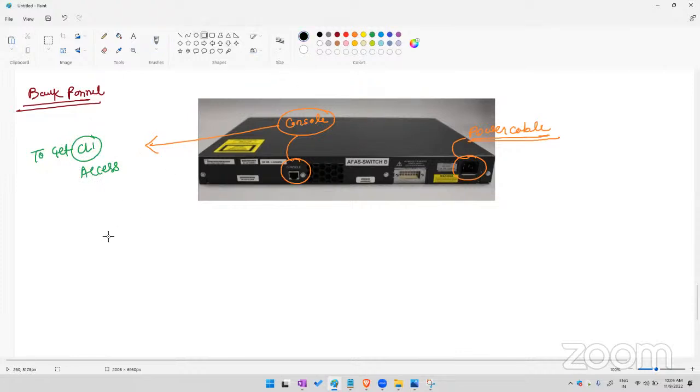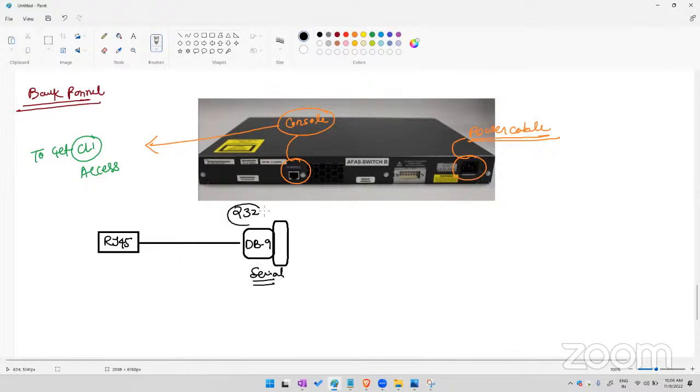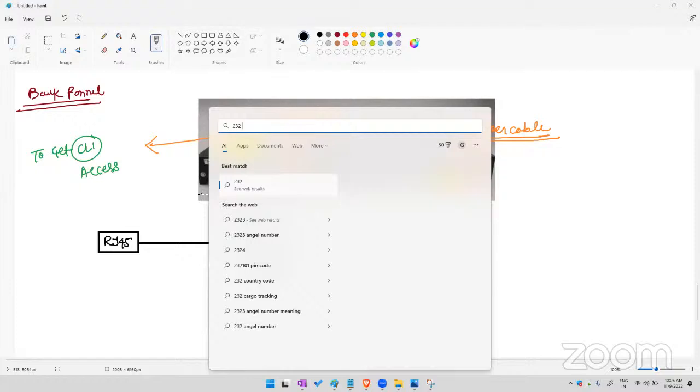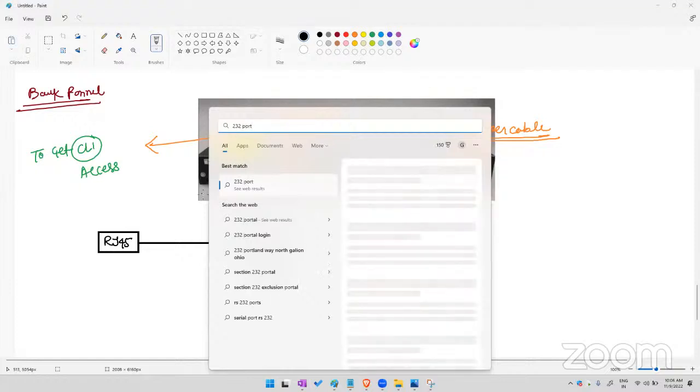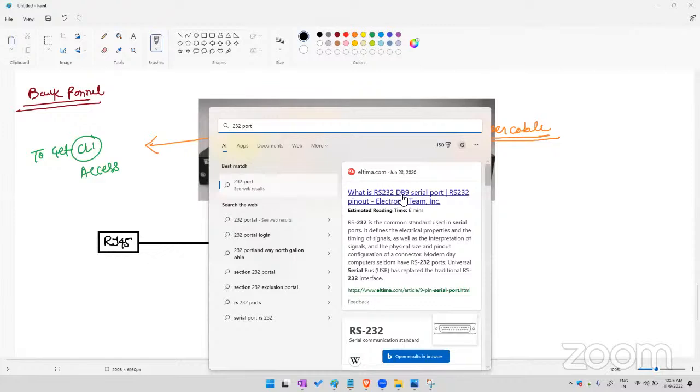How to get CLI access? Basically we use a cable. One side is RJ45 and the other side is Serial. Which port, dear? Serial, or you can say a DB9 pin connector. Clear? This port is also known as an RS232 port. RS232 port means which one, dear? DB9. Clear?